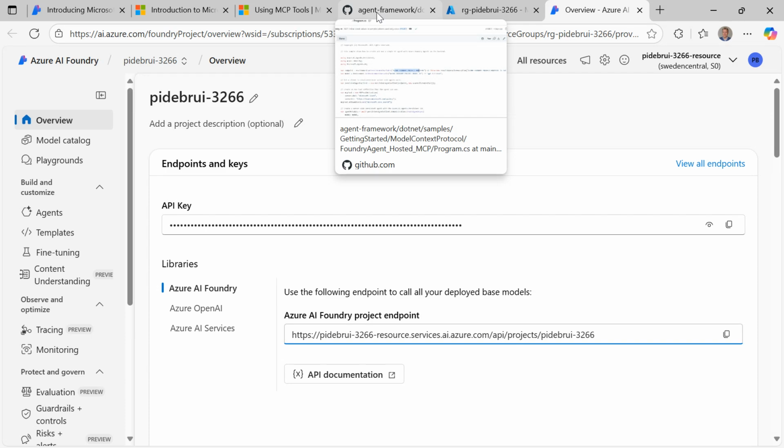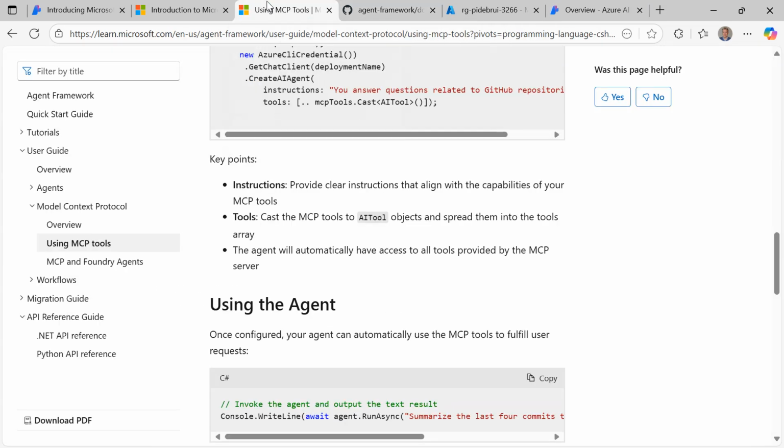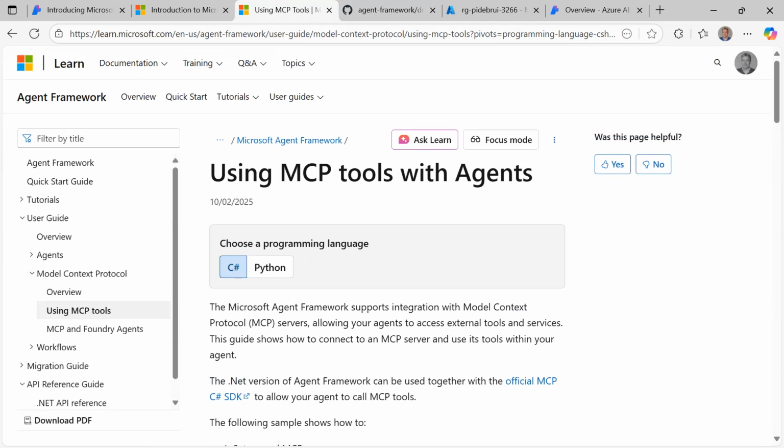Okay, this is very brief, but I think this may help to get started using Agent Framework and AI Foundry to connect to Learn MCP or any other MCP server that you'd like.